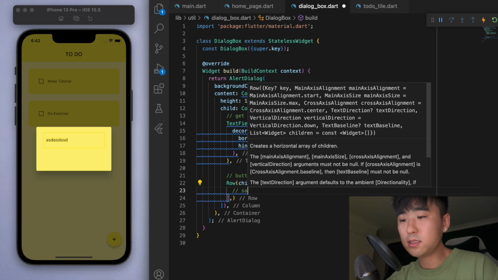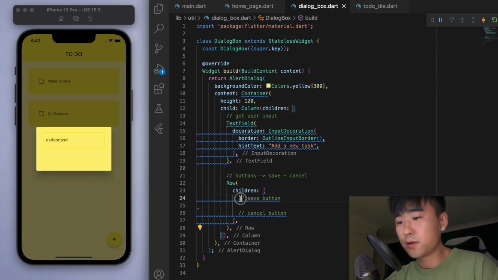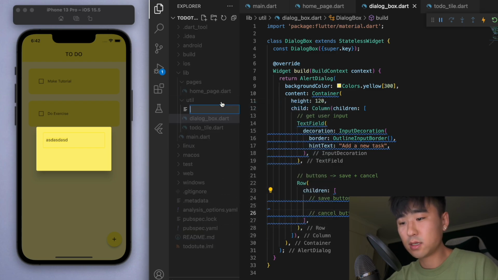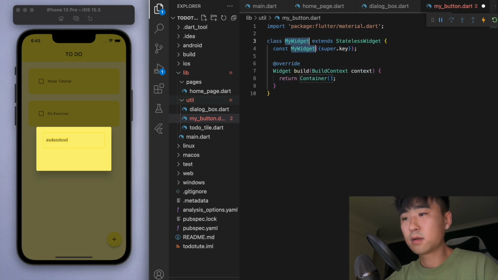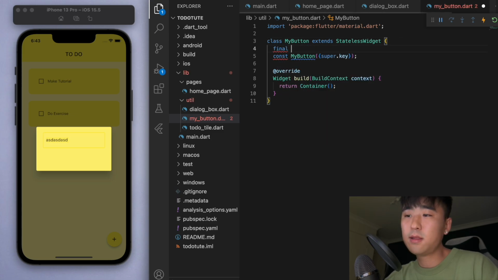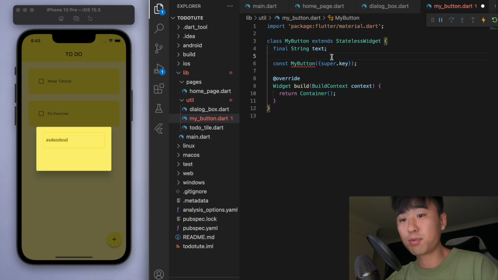Okay, so I want 2 buttons, a save button, and then a cancel button. So these buttons, let's actually create another separate file so that we can reuse this button widget. I'm just going to call it my button. Cool, and when we think about creating this button, what are the 2 things that we need? We need to know the button's name, right? And we also want to know the onPressed.